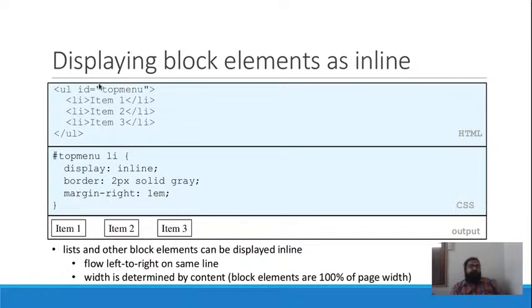So here we have an unordered list in the HTML, not unlisted, and the list items that we have seen in the HTML earlier. So here we have an ID top menu. For that hash top menu and the list, we should display it as inline with border 2 pixels solid gray, margin right 1 em. So with this particular way, you can display the elements in the same line with the spacing.